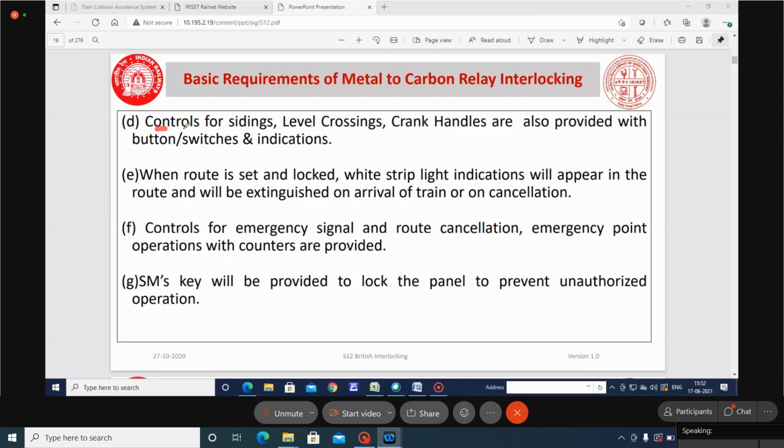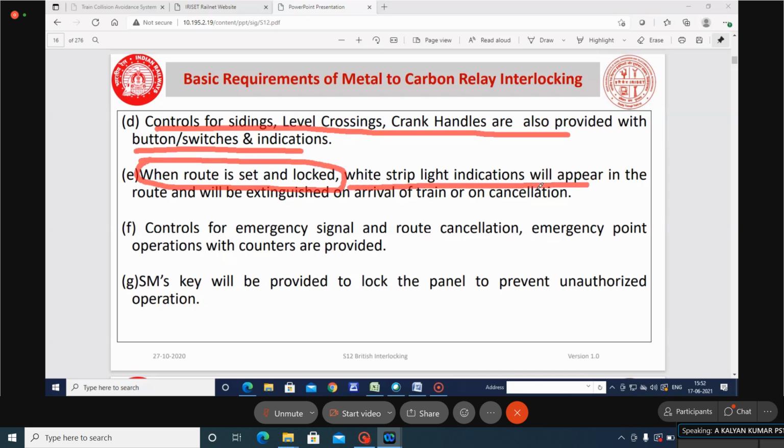And we have controls for sidings, level crossing, and crank handles. These are provided with buttons or switches and the various indications on the panel. So when the route is set and locked, we are going to give a white strip of light indication. So now what do you understand by the route being set and locked?